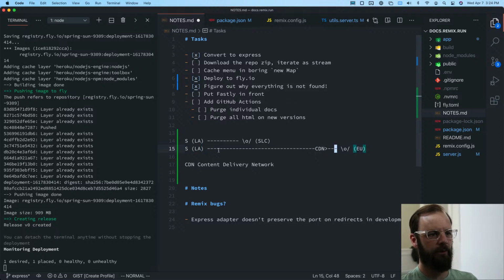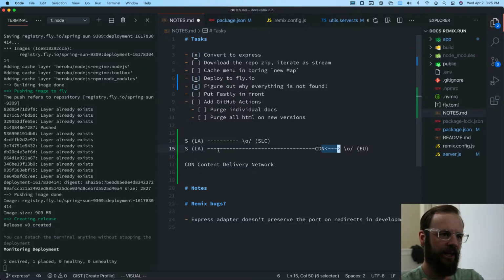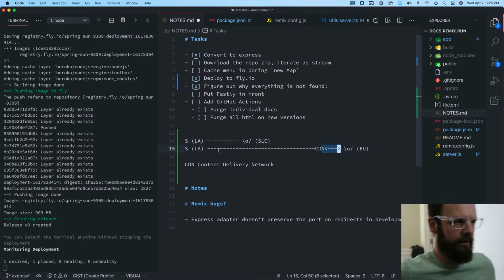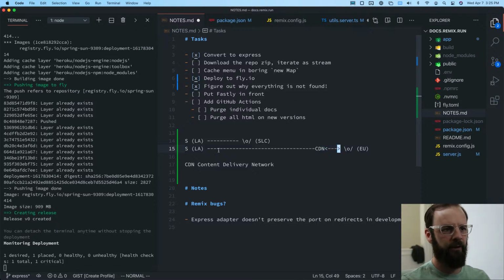So the next person who comes along and says, hey, I want that, then the CDN is going to be like, all right, here you go. And we only stay here. And so now we can make those requests really fast. So we would call that a cache hit. The CDN had the document in its cache and served it to the user.